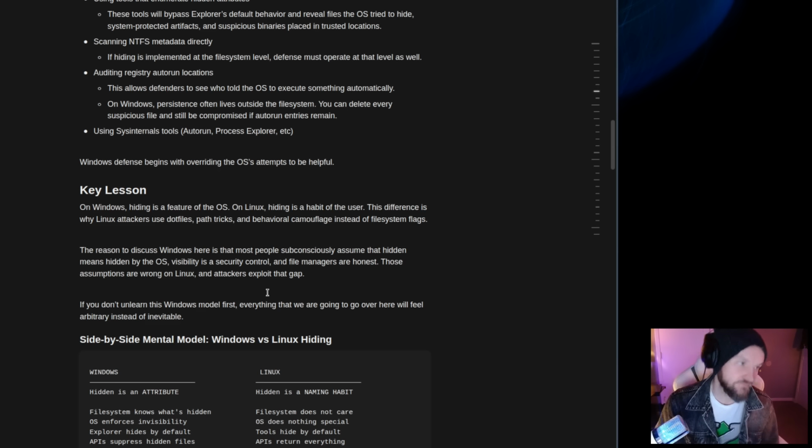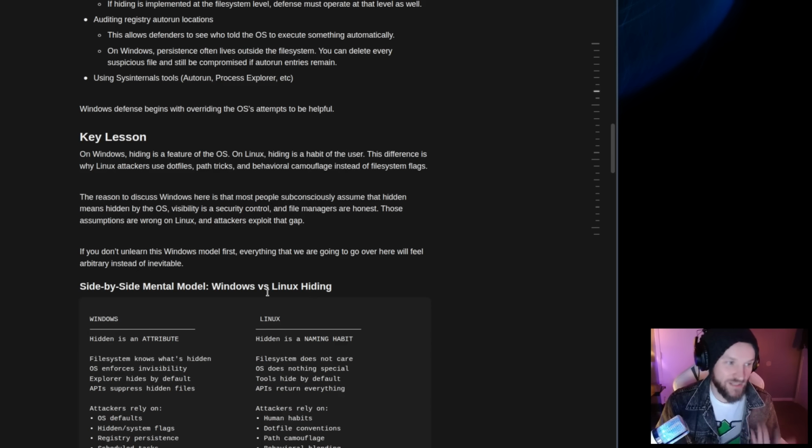Now, like I said, the reason that I wanted to discuss Windows here is because I think most people subconsciously assume that hidden means hidden by the operating system. And visibility is like a security control, and these file managers, you can just rely on them. You don't have to question them. And those assumptions are all wrong on Linux, and attackers exploit that gap. So if you don't unlearn this Windows model first, everything that we're going to go over here is going to feel kind of weird.